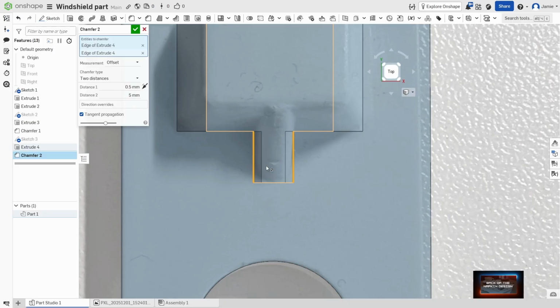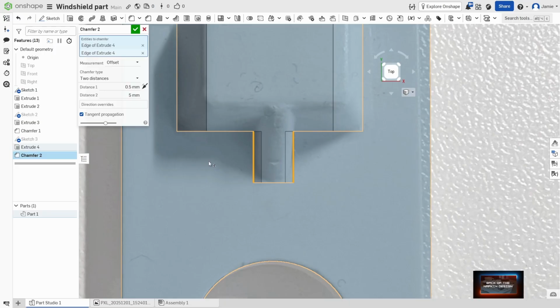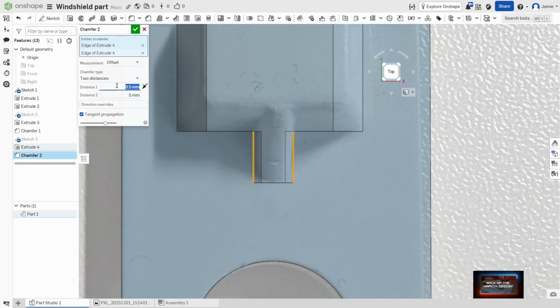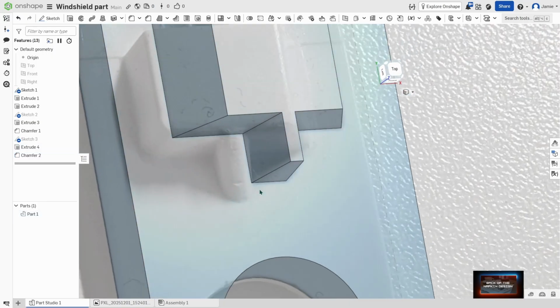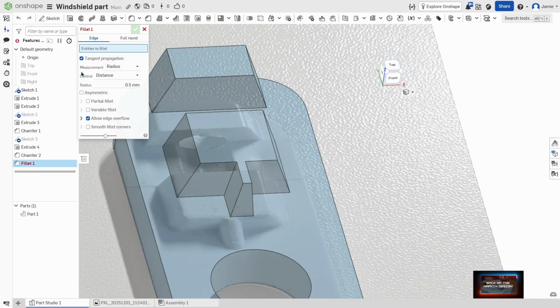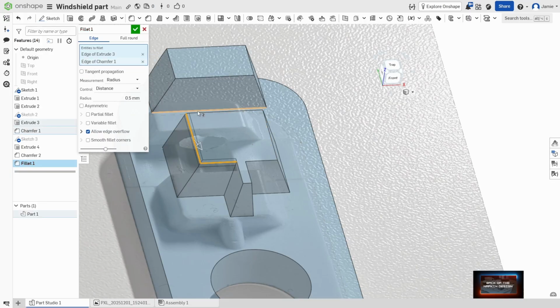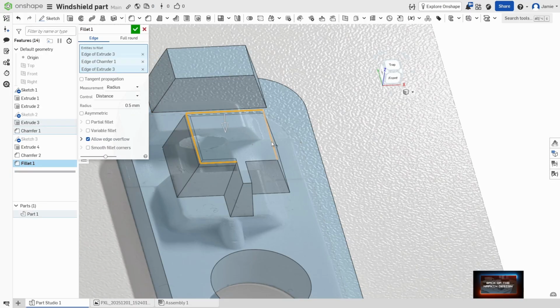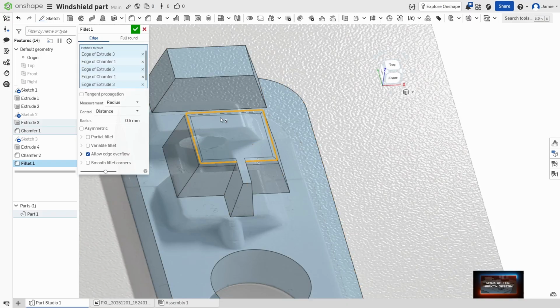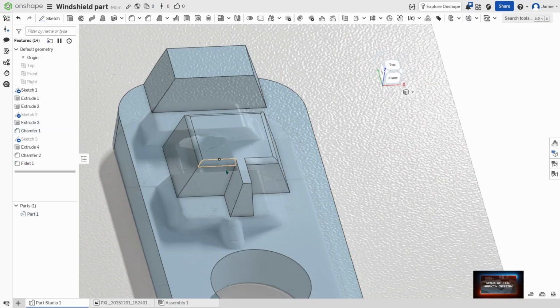I'm going to actually hold the piece up. Yeah, I can go a little bit deeper than that. Let's go 0.8. Yeah, I think that's good. Green check. All right. And let's add the fillet now. We're going to uncheck this tangent propagation and just click on these edges right here. We can see the preview. So there we go, green check.